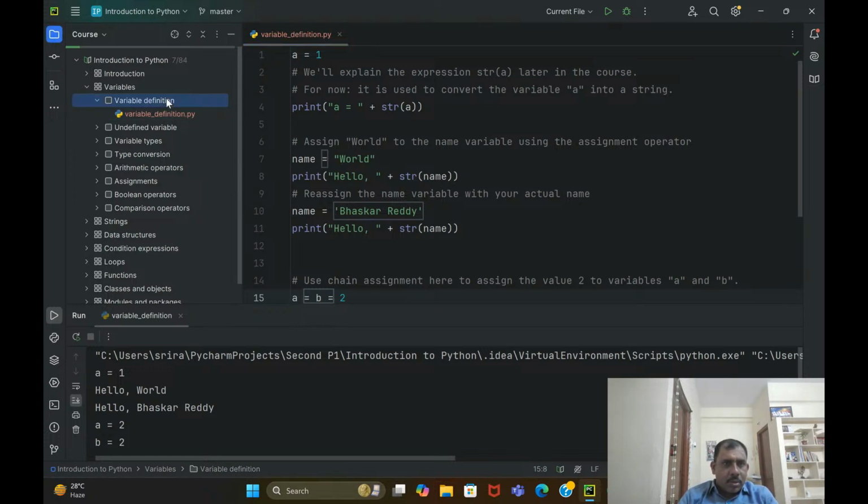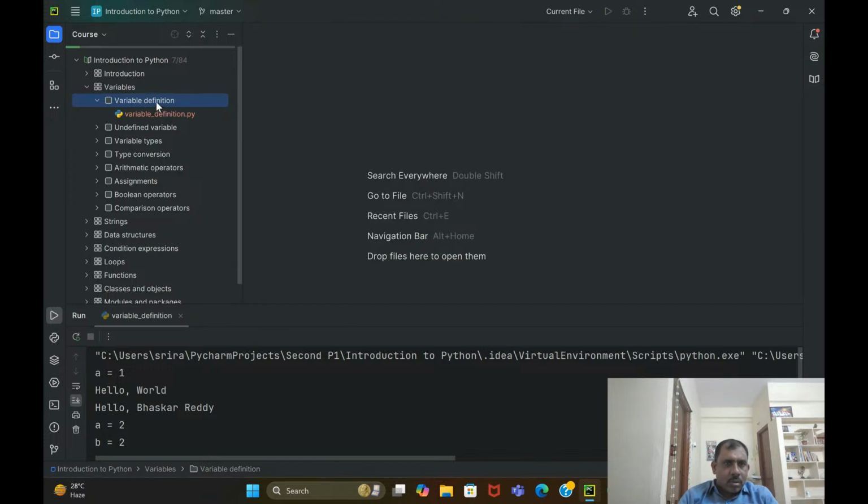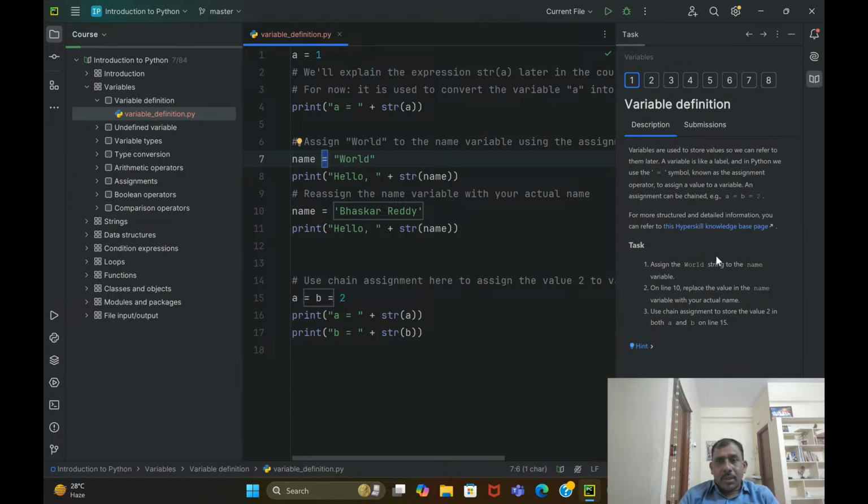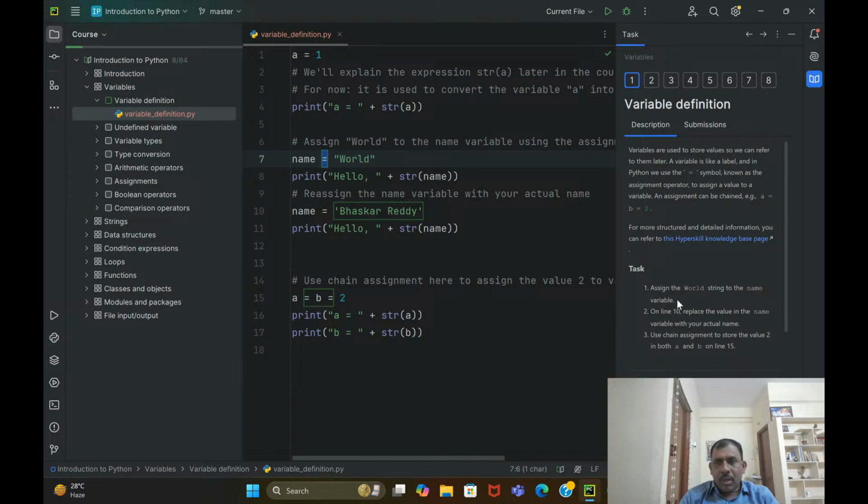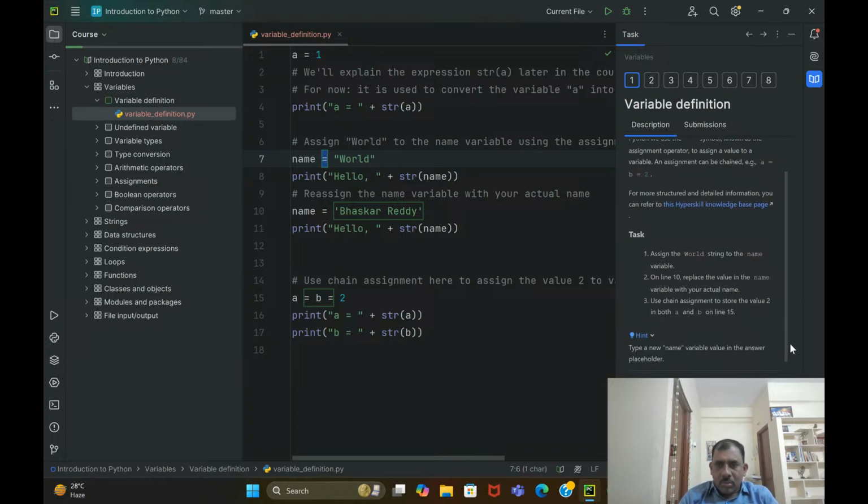Now let me close this. So what happens here? If we check this answer, it shows correct. See what he is giving: he is giving int also. How to do this? Assign the word string to the name variable. On line number 10, replace the value in the name variable with your actual name, and use chain assignment to give the value 2 to both a and b. Line number 15 is saying this is what you have done.